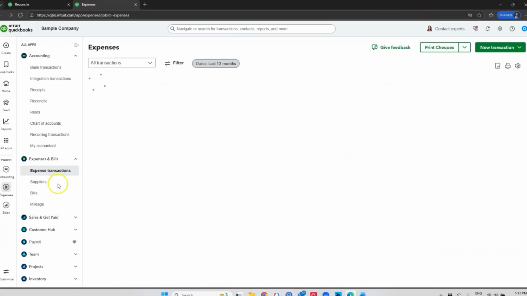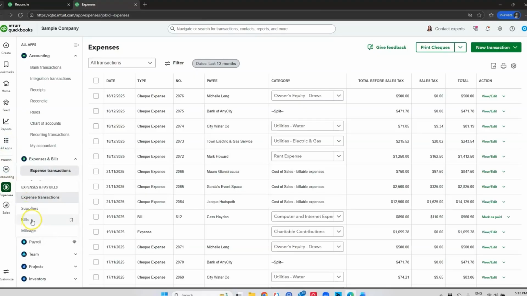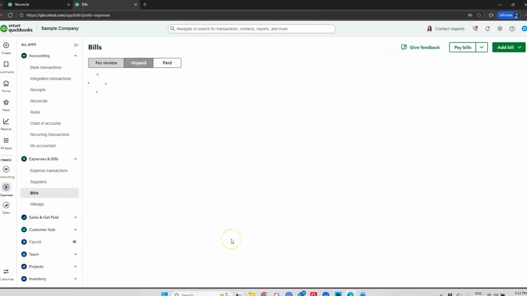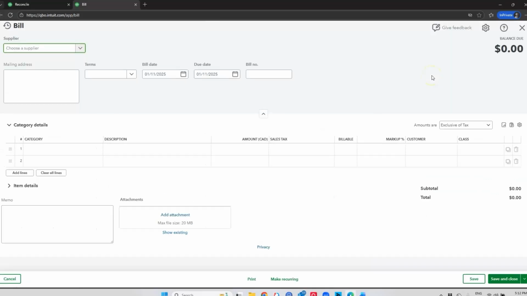We can also go across here to all apps, or actually expenses even here, and bills. We'll have a list of our bills, including those that we just entered, and we can add a bill here. So you will have your favorite way to get there. And that's fine. No one way is better than the other.